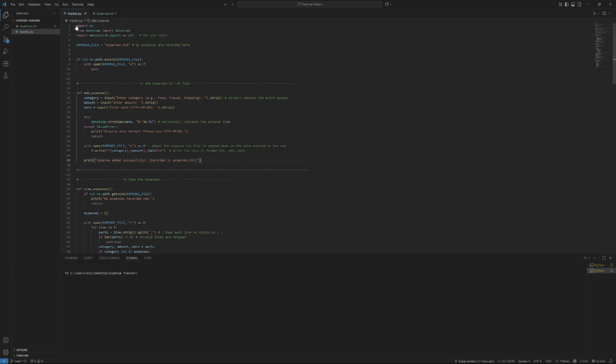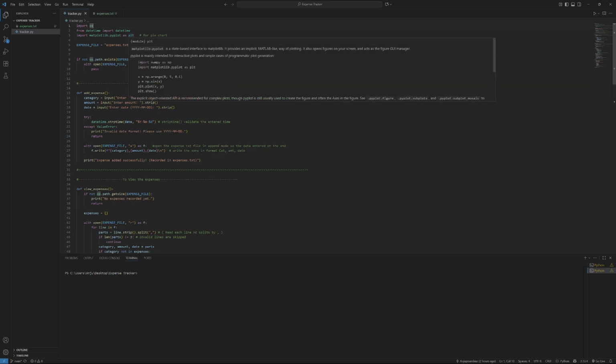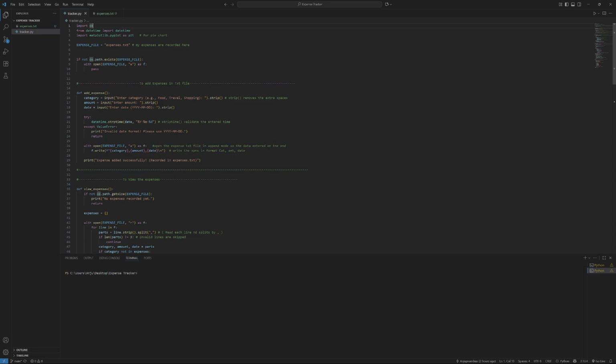At first, in these three steps we are importing the libraries. First, import os. The os module allows your program to interact with the operating system, like checking if a file exists or getting a file size, etc.